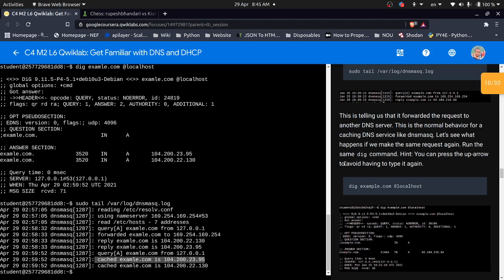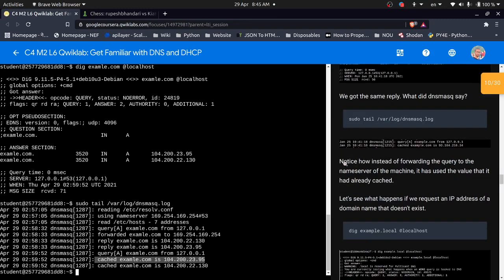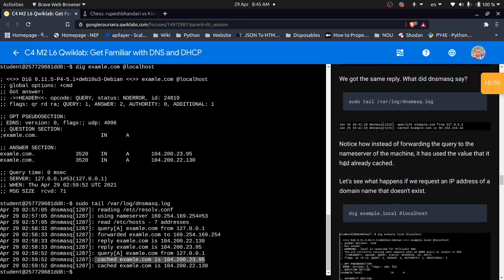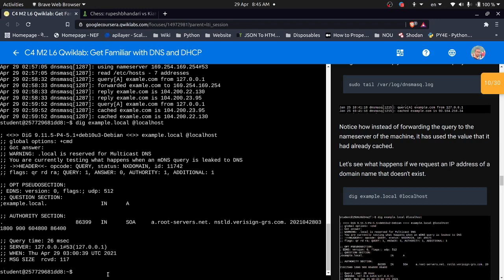So this is how a caching server works in real life. This is how it looks like. Okay, so next thing we can also do is let's just do dig on something that does not exist, right? So example.local @localhost. You can type anything, right? So it just says, okay, that does not exist.